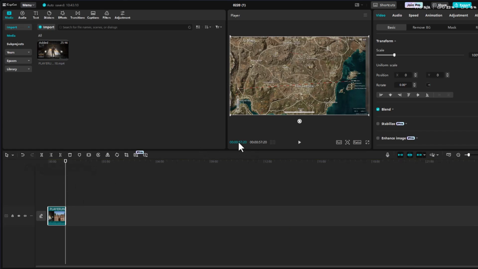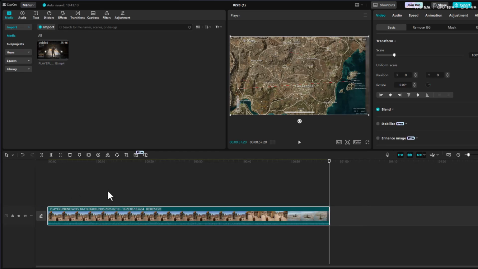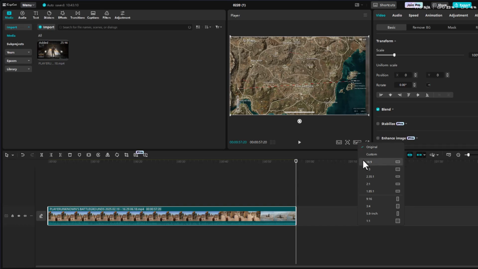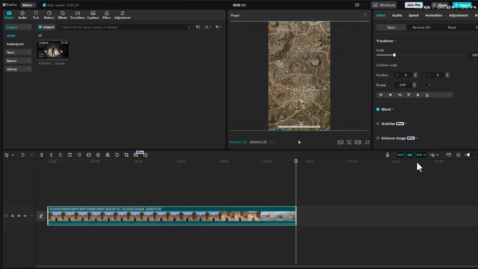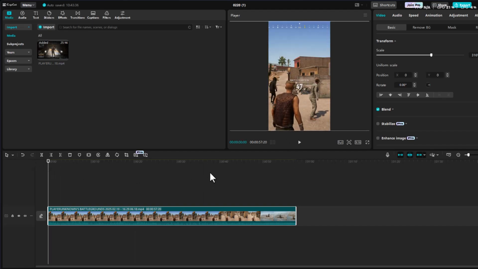After making sure the video is under 1 minute, we just need to select this ratio option over here and select 9 to 16, and this will open up a Shorts video resolution. Just drag this line to full screen like this and make sure it is centered. And now the video is ready guys.